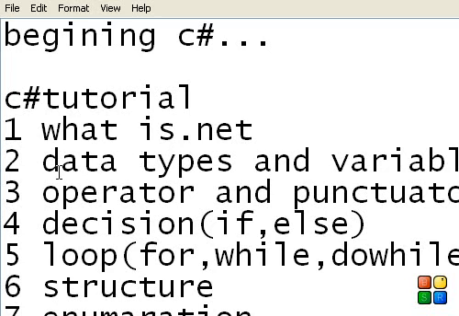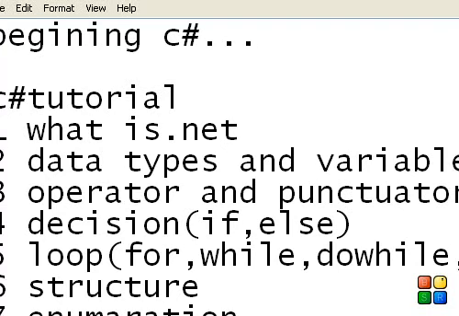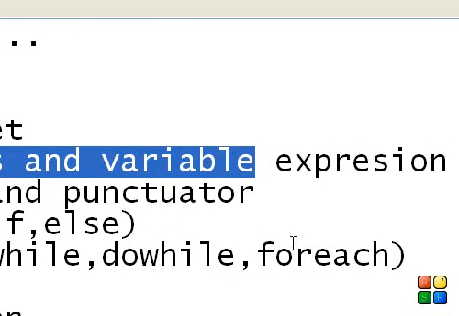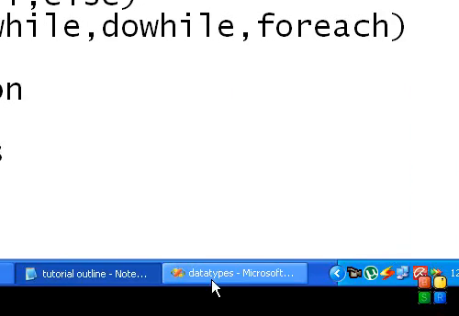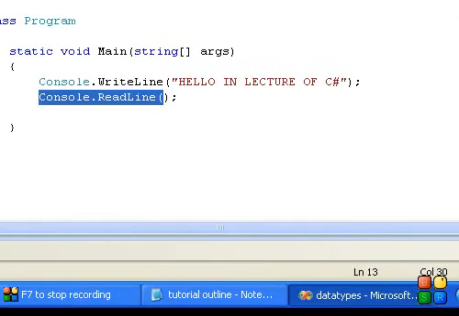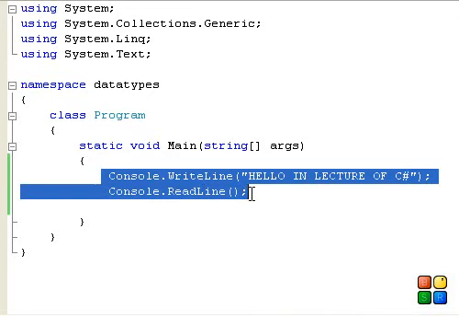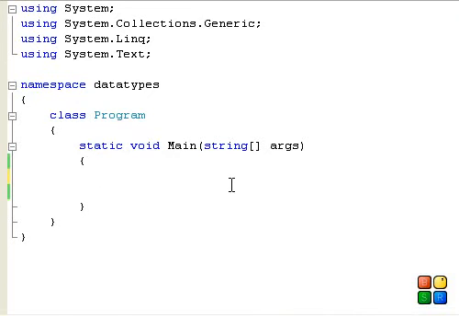Hello guys, in this tutorial we discuss data types, variables, and also expressions. So open your C# project with the help of Visual Studio 2008. Now, what are variables? But first we discuss what data types are.